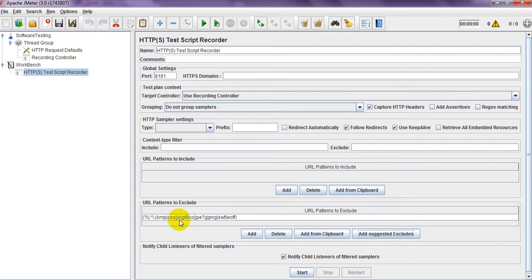Extensions like .css and .bmp will be excluded from recording while you are recording your site. A site has HTML pages, CSS, and JavaScript, and any PNG or JPG images should not be recorded, because we need to record as per the requirement. So I am adding the HTML pattern, .*\.html, for .html pages. These should be included, which means only those pages will be recorded under the recording controller.